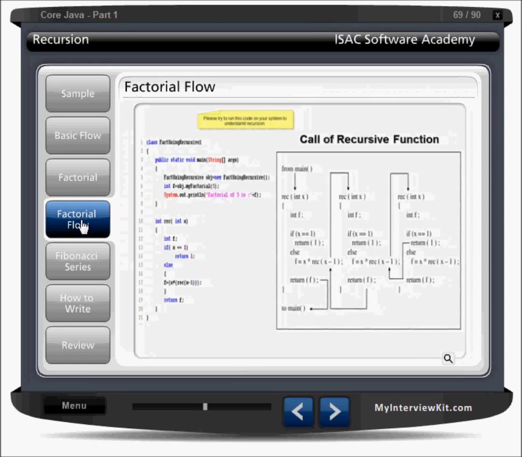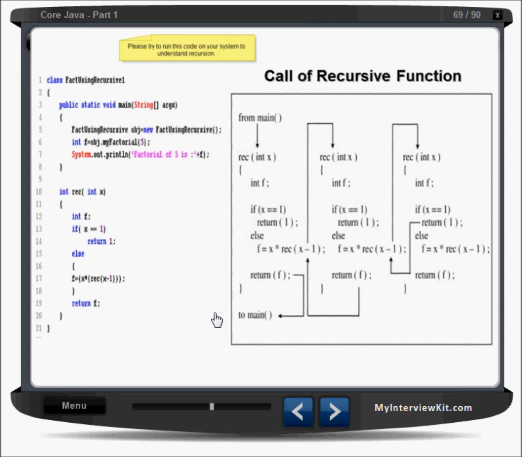Next, factorial flow. Look at this flow here. Again we are having one recursive function, and we are calling that recursive function here. Here the code is a little different. Look at what we have to do here: the recursive method name is rec, right? So here we have to call rec.